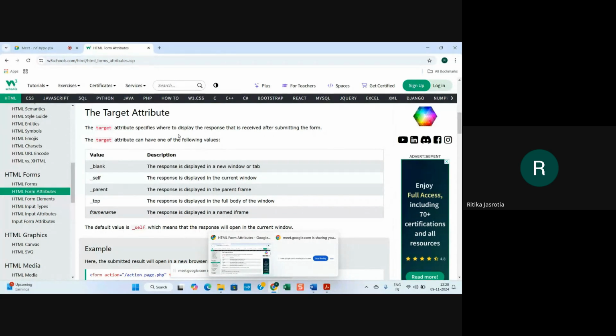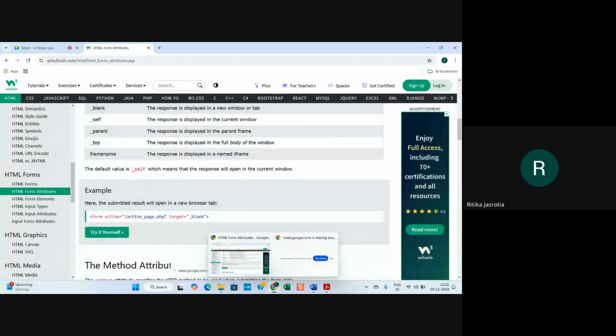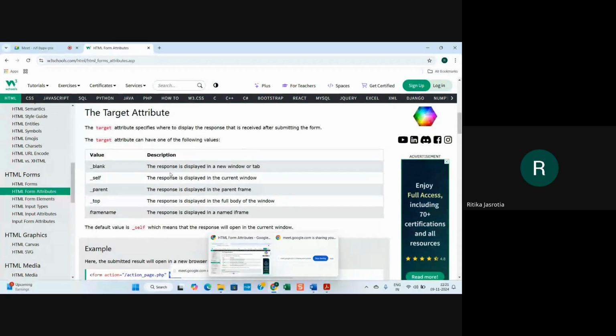The target attribute specifies where to display the response that is received after submitting the form. The target attribute can have one of the following values. So you also have one more attribute apart from action, the target attribute. What does the target attribute tell you? It tells you where your response will be. Will it be on a new page or a new tab, or will it be in the current window only?